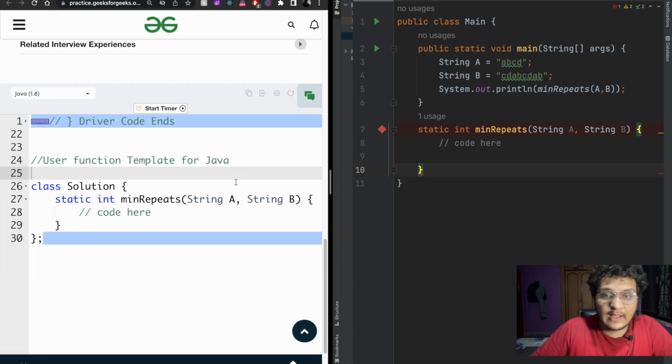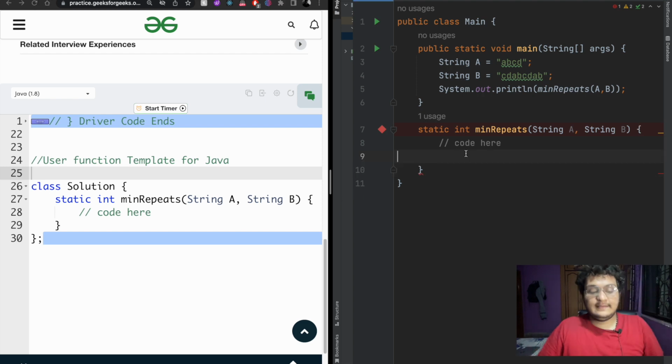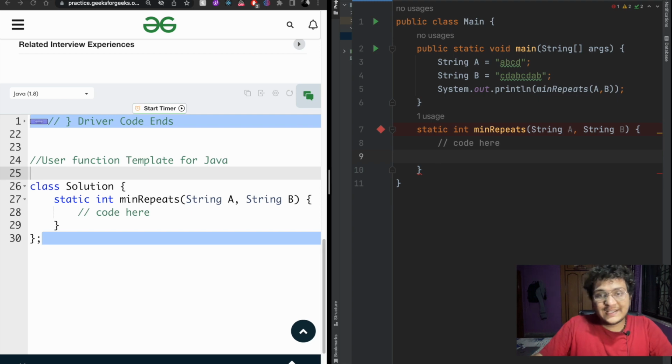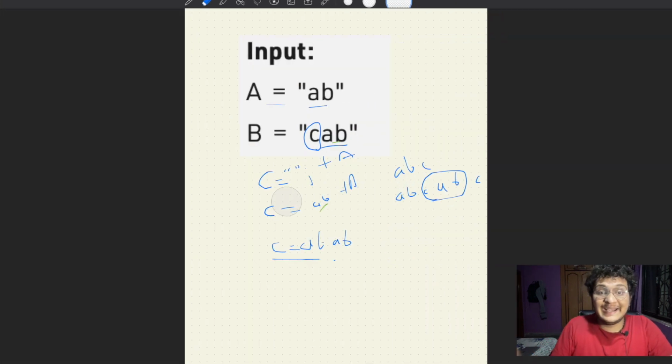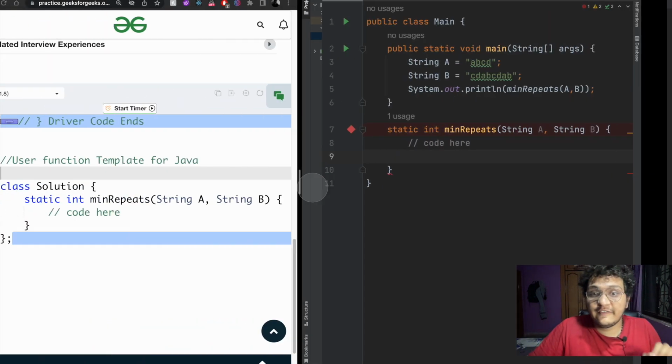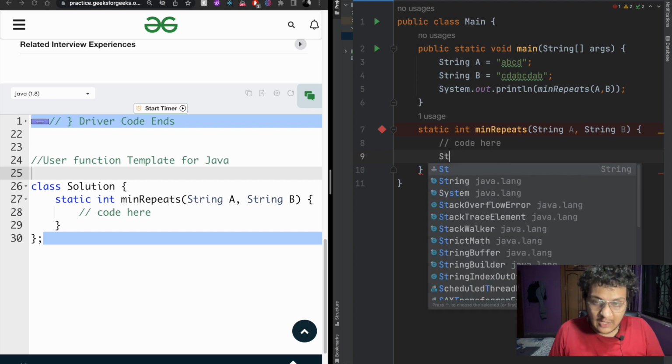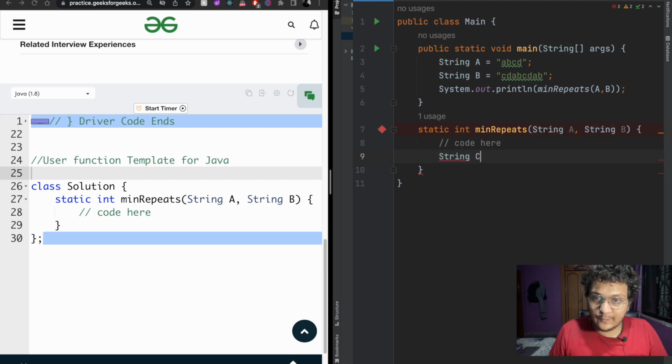Okay, I have created a body type. So let's see the example. Now what did I do here? I created a string, an empty string. So now I will create an empty string which is C. Okay, I have created an empty string.